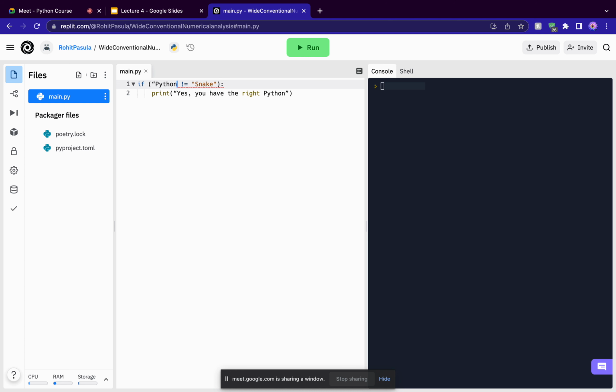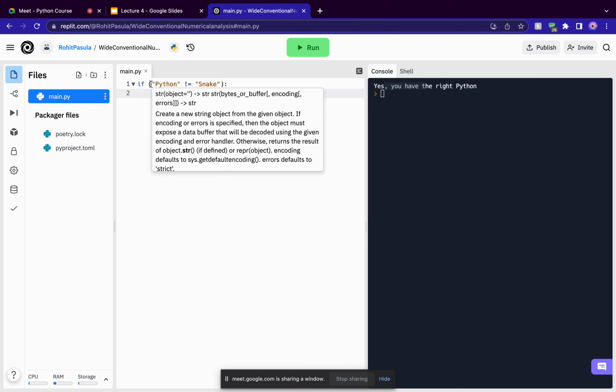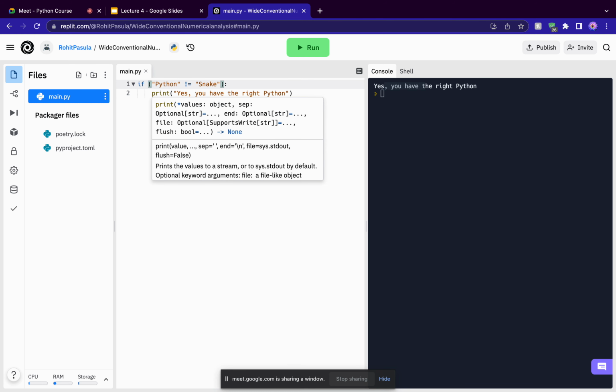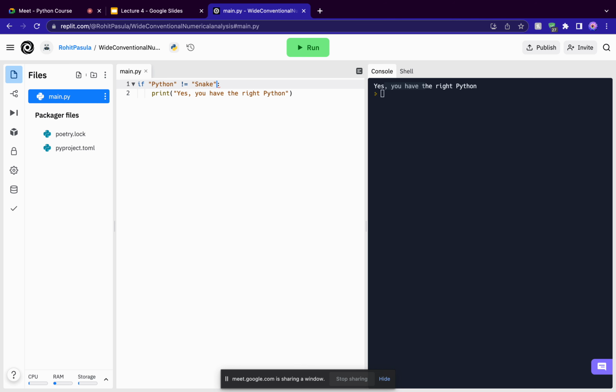You have to manually change these quotation marks, over here too. I guess the quotation marks that you use on PowerPoint aren't the same. So now if we run it, yes, you have the right Python. It works perfectly because the word Python is not equal to snake. Also, you don't need these parentheses. They're not required. You could put them because it looks neater, putting the whole condition in parentheses, but if I remove them and run it, it'll still print the exact same thing.